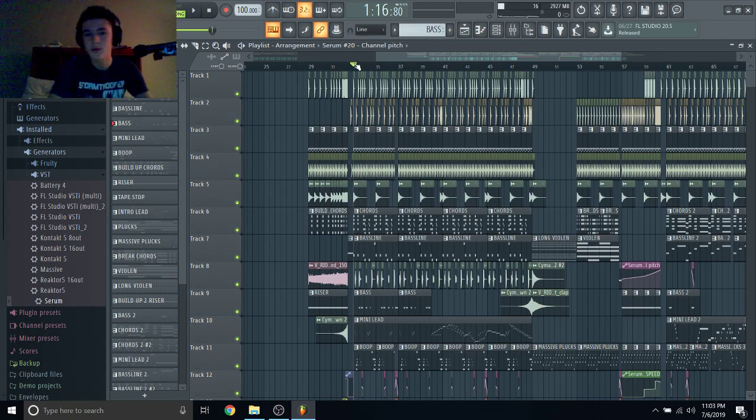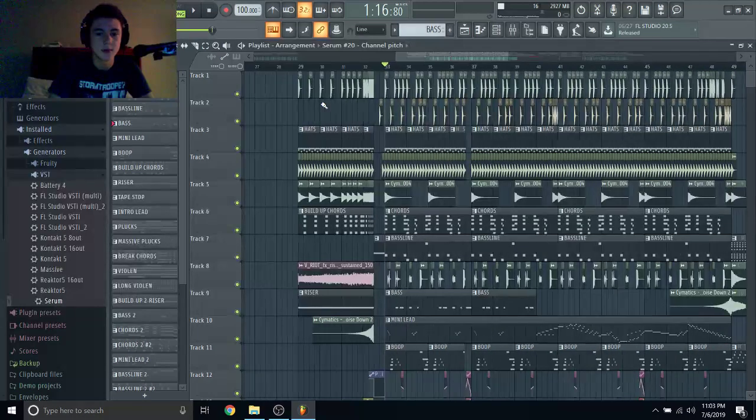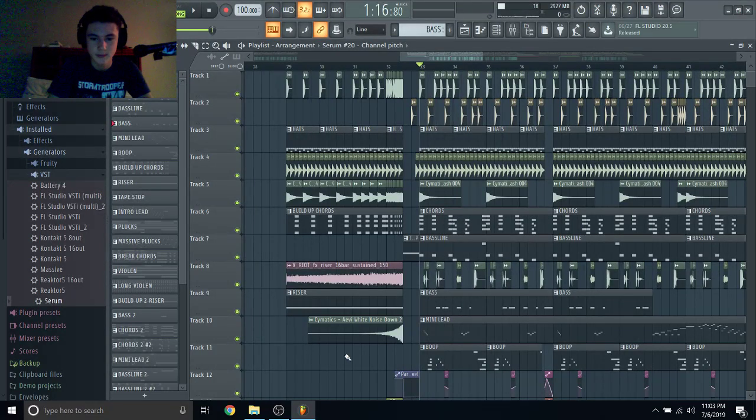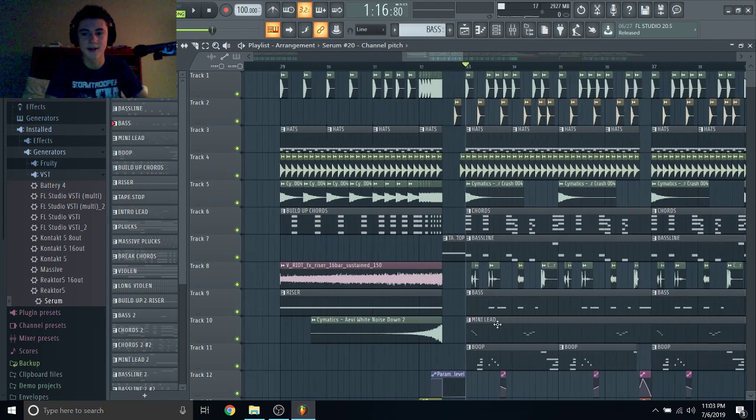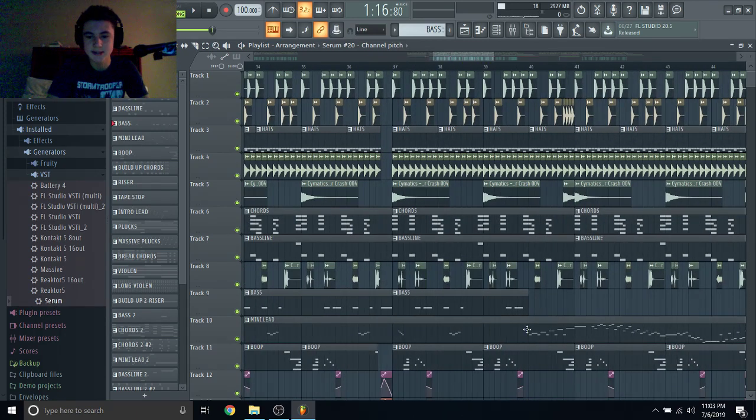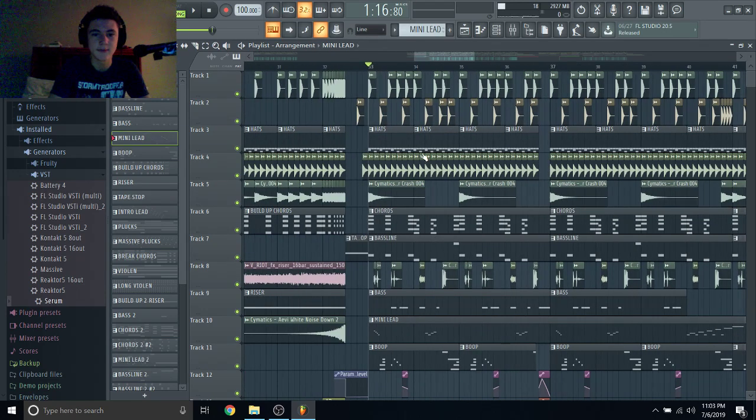But before I do that, I want to show this little glitch hop thing I did. It's pretty good. The main reason I like it is that there's this lead or solo right here, and it is perfect.